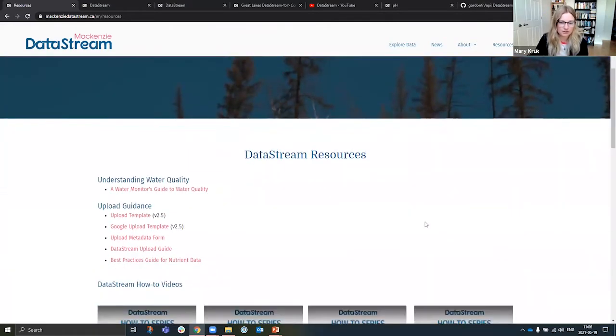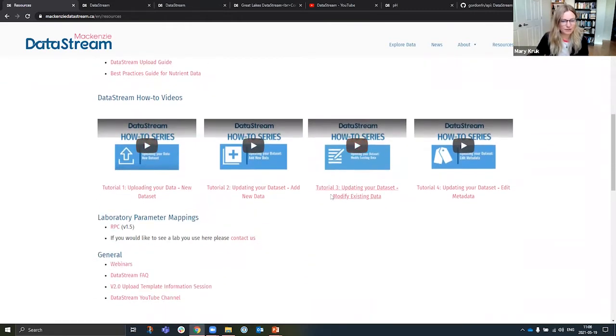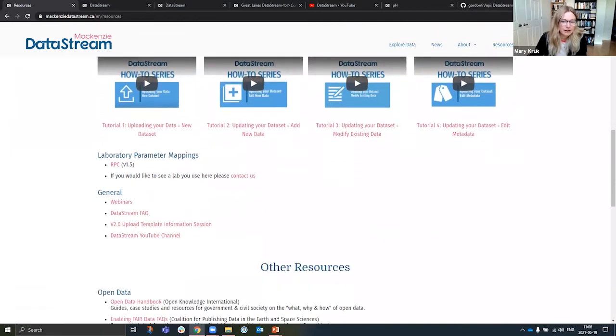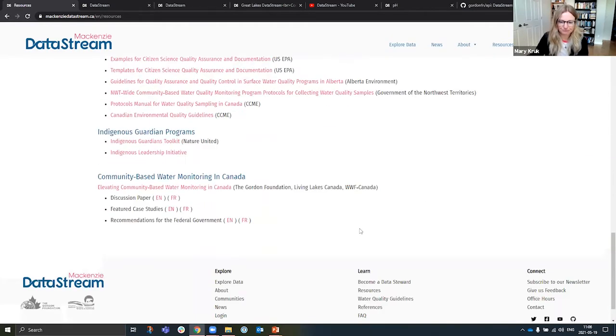Here we post resources on how to use DataStream. So we'll post our latest upload templates and our guides for how to upload to DataStream. We also have a series of relatively new how-to videos for using DataStream, as well as links to some other DataStream pages that might interest you and some external resources. So resources about water quality monitoring or water data management.